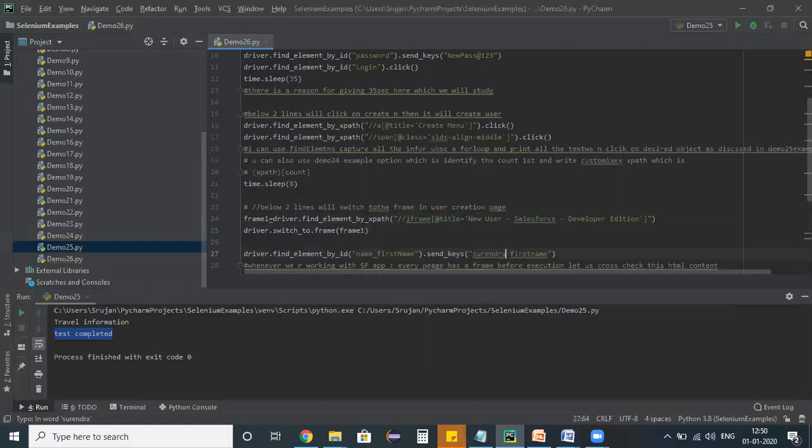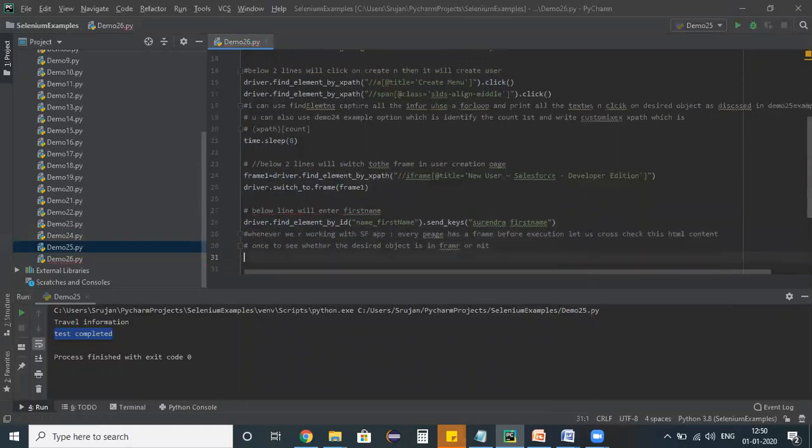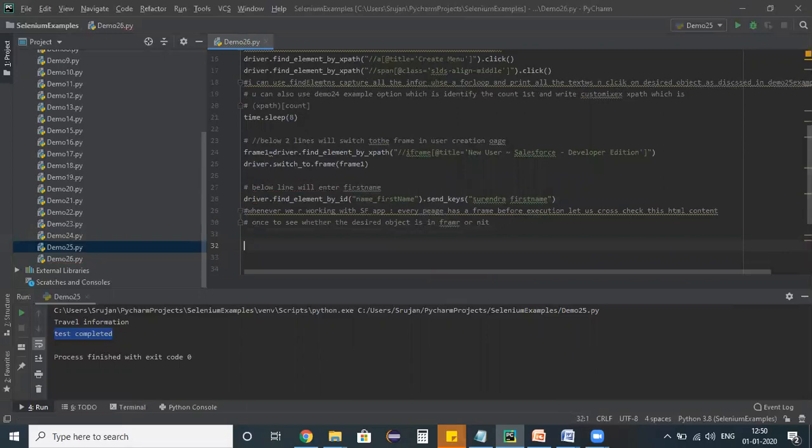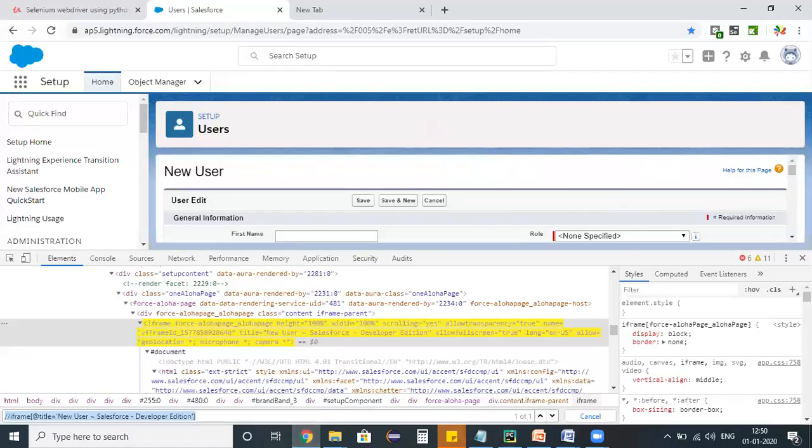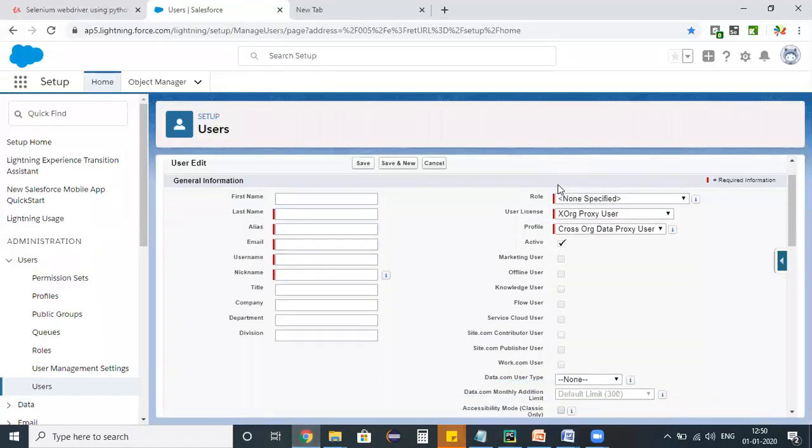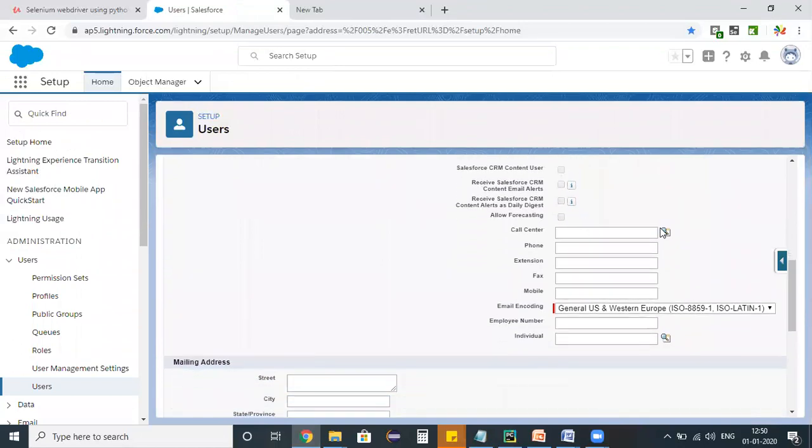And after that, the below line will enter the first name. After entering the first name, the next thing I need to do is click on this magnifying icon. So right click, inspect.